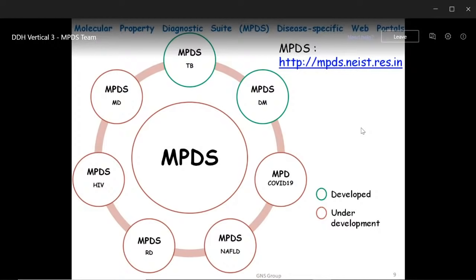And this is all about the introduction, about how this MPDS idea was conceived and how it has gone through till now. And for detailed information on how the MPDS tools and their modules are there, I will hand over this presentation to Dr. Nagamani. Sir, please take over.